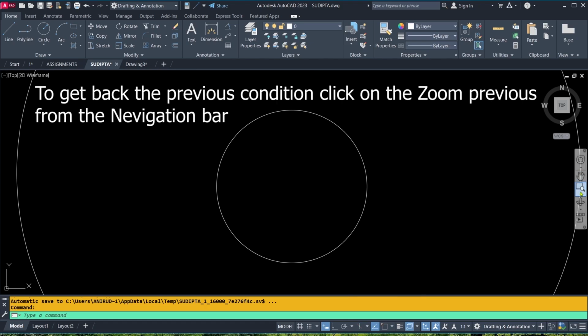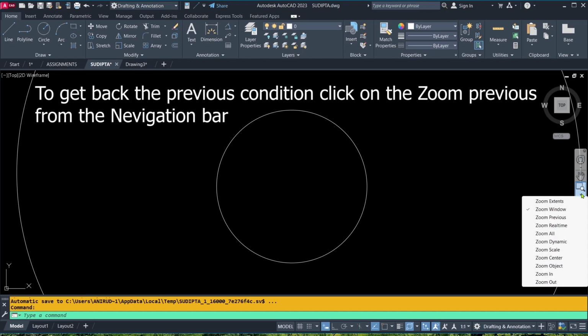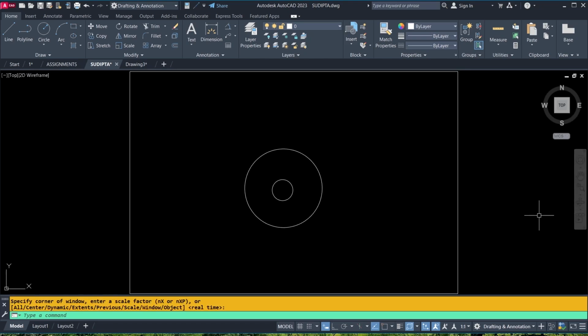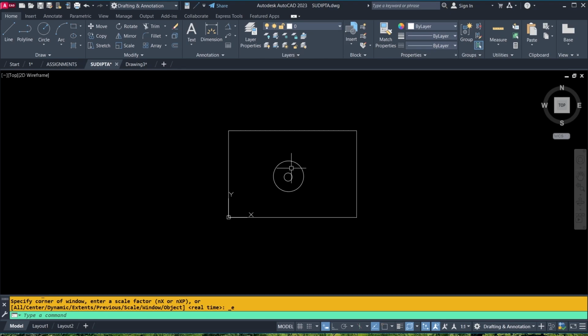And going back here, it is zoom previous, just below the zoom window. I am clicking on zoom previous. You see it has got the old position. So from here we can use zoom window. Otherwise I can use the scroll button, double click to zoom extent.